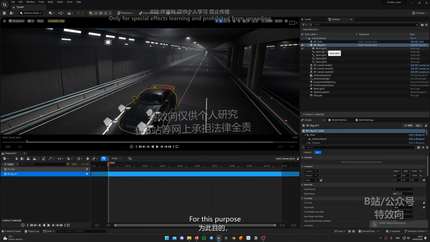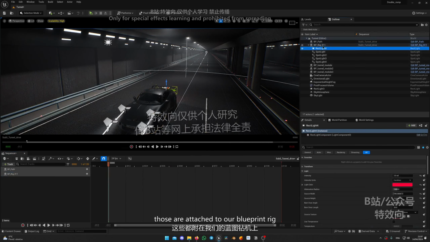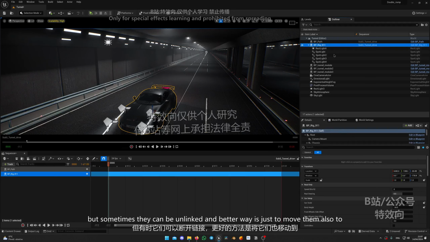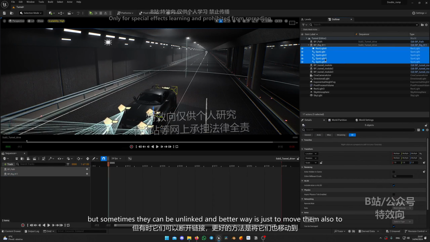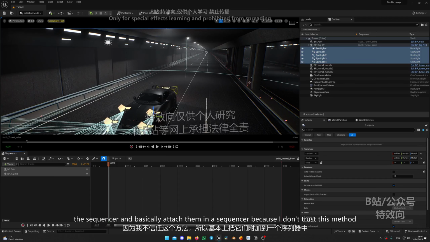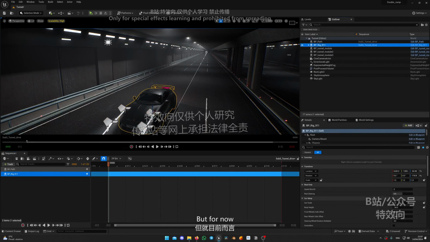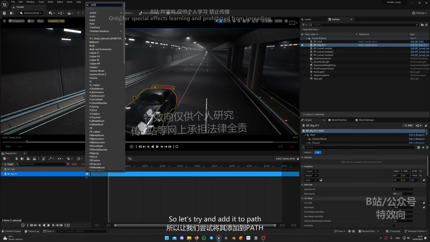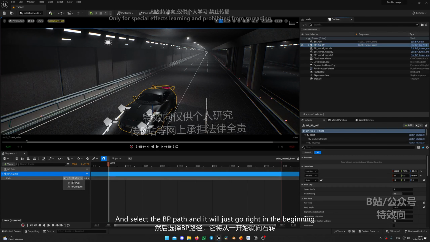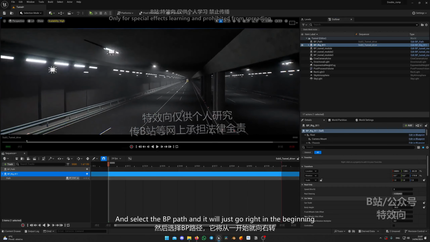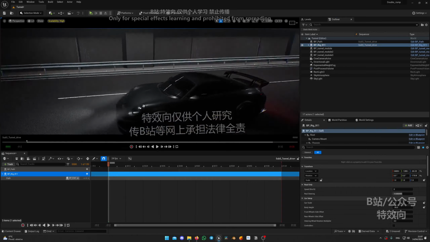For this purpose, those are attached to our blueprint rig, but sometimes they can be unlinked, and a better way is just to move them also to the sequencer and attach them in the sequencer, because I don't trust this method. But for now, as long as it works, I think it is fine. So let's try and add it to path. Remember, select the second one because the first one is something different, and select the BP path, and it will just go right in the beginning, right? So here it is.